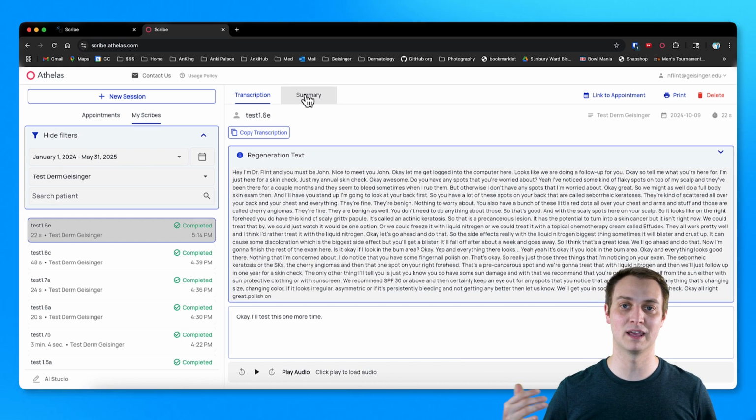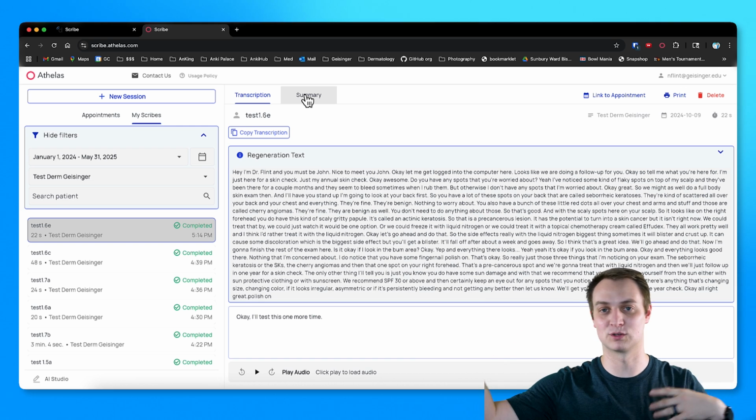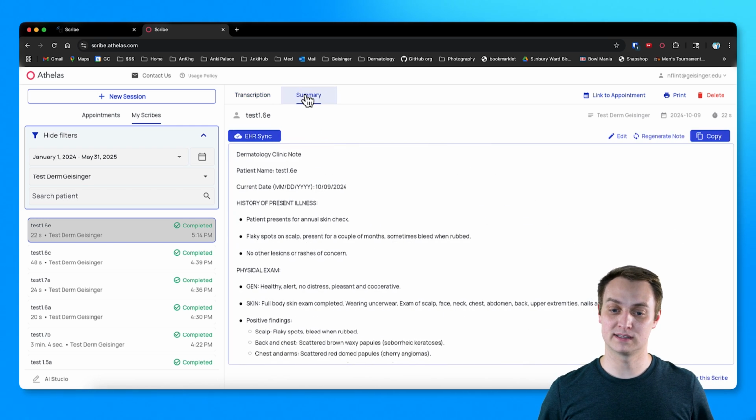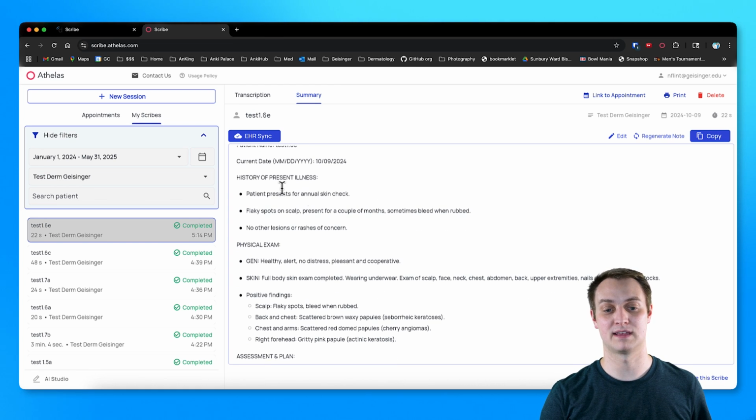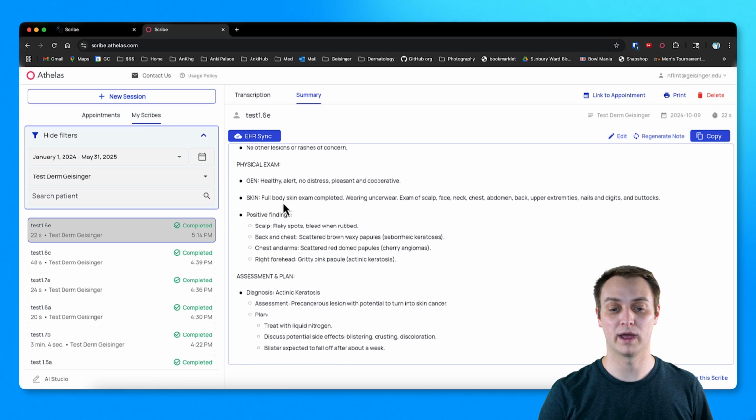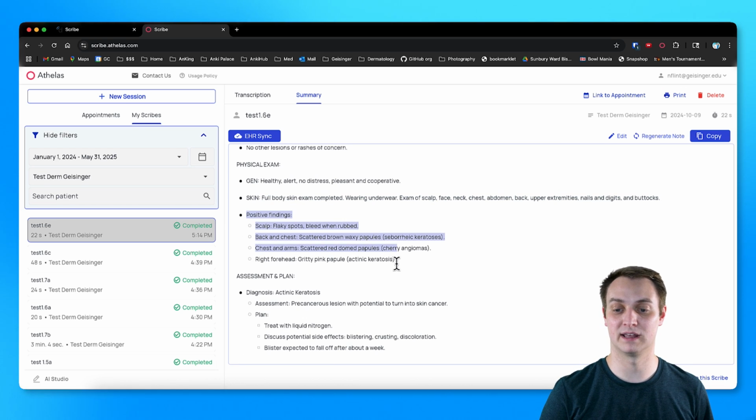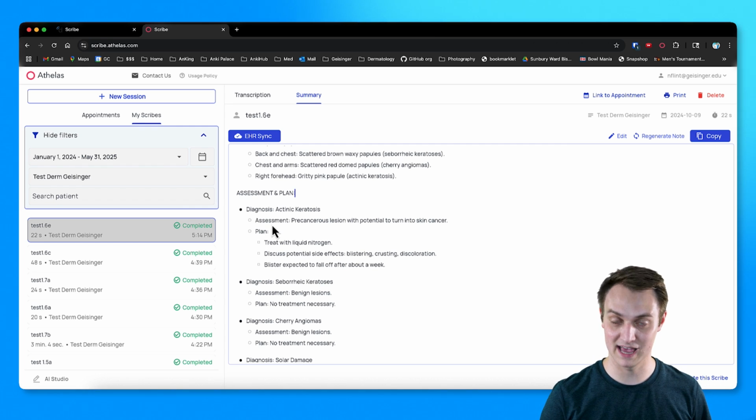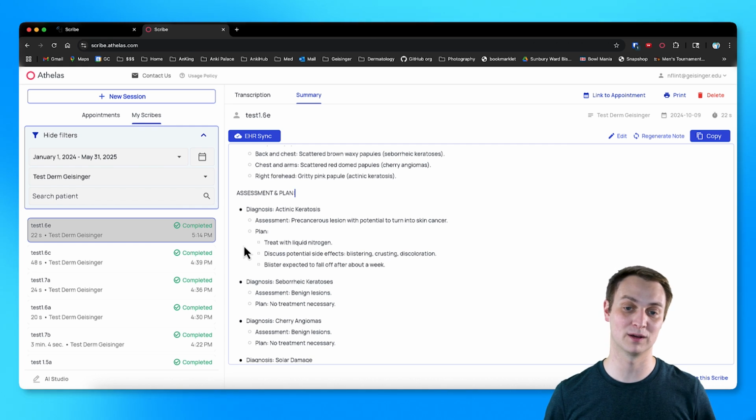So definitely not as many ums and ahs, and I'm not telling stories about skiing and stuff like there would be in a normal visit, but it still comes out with a pretty darn good note, and it's able to pull the information out. And I had actually used this for patient visits. So, it's great. It's pulling in the positive findings from my skin exam like I asked it to. It's pulling in a diagnostic assessment and plan, which is what I asked it to do.